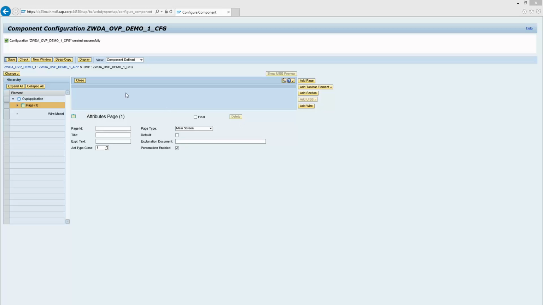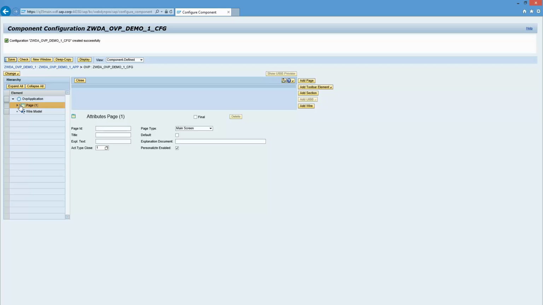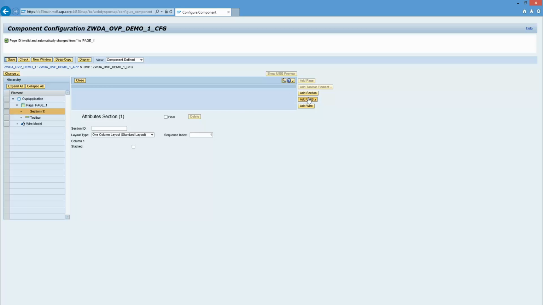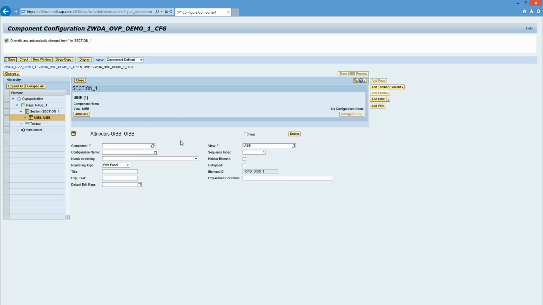Okay, so we have our component configuration created with the default page. So just go on and add a UIBB to it. Just choose the section, and in the section add the UIBB. What I'm going to do is split this application into two sections. In the first section I'm going to have the interface view from component 1 and the interface view from component 2, and in the second section I'm going to have the interface view from component 1, right?